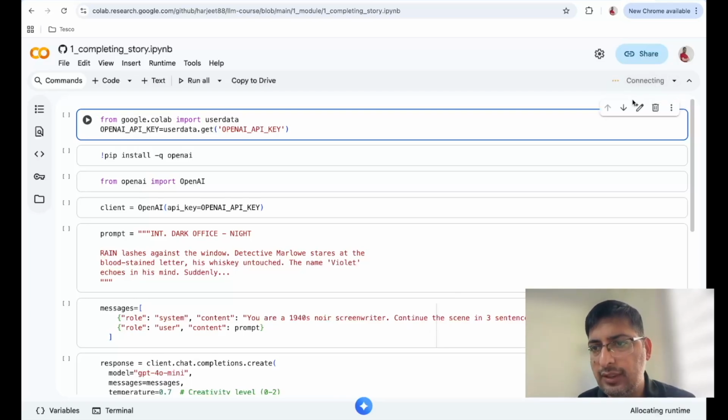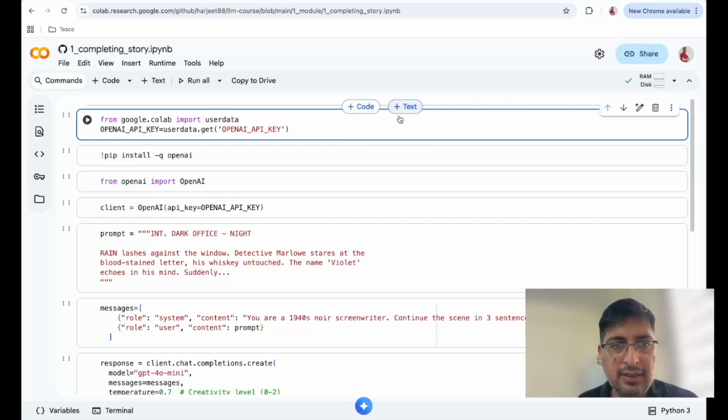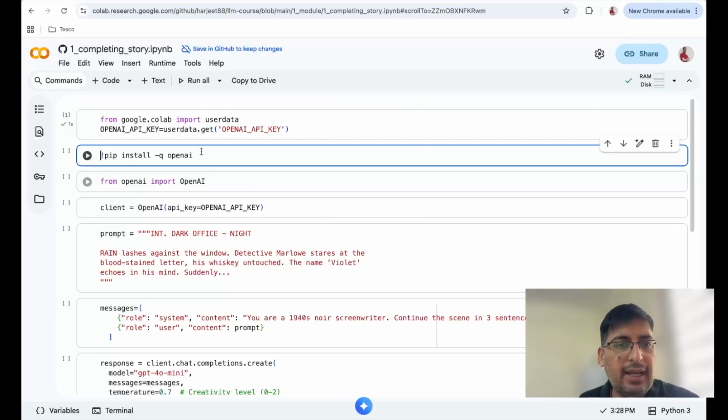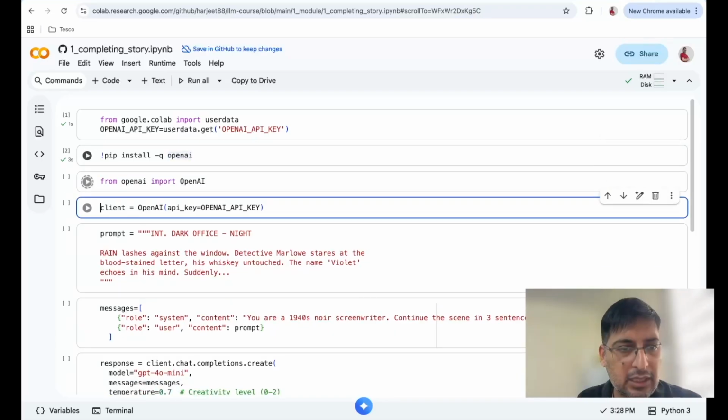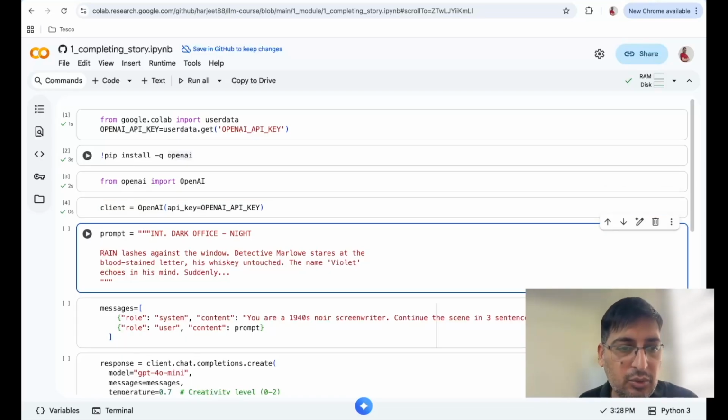You can click on this connect button. It is showing connecting. It may take a few seconds. This is ready. So here I have got an OpenAI key and I'm installing OpenAI related libraries. This is done. Now I am importing the OpenAI library. Done. I have initiated a client so that I can call the ChatGPT API.